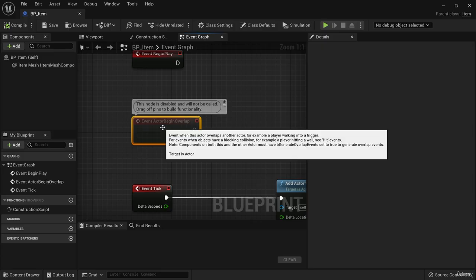Now, if we hover over it, it says that this is an event when this actor overlaps another actor, for example, a player walking into a trigger. It goes on to say that for events when objects have a blocking collision, for example, a player hitting a wall, see Hit events. So we know that actors have overlap events and hit events. And the final note says components on both this and the other actor must have bGenerateOverlapEvents set to true to generate overlap events.